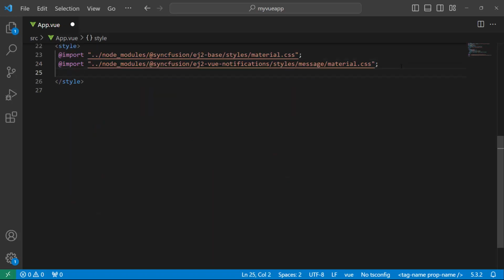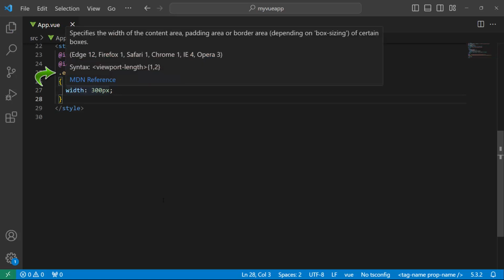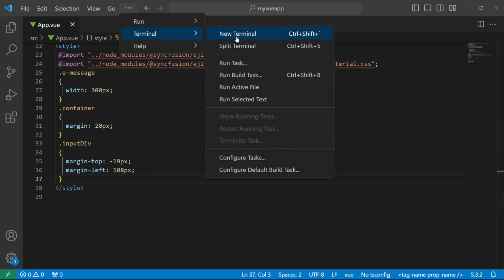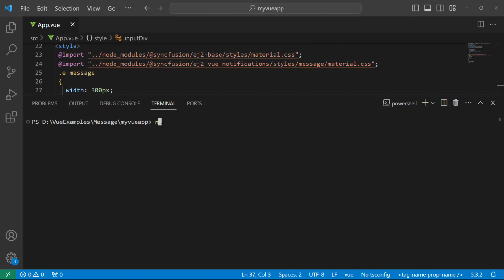Inside the style tag, I define the predefined class message and set the width to 300 pixels. This class will be added to the message component by default. I also add a few CSS styles like margin-left and margin-top for better alignment. I save the changes and run the application using the npm run dev command.